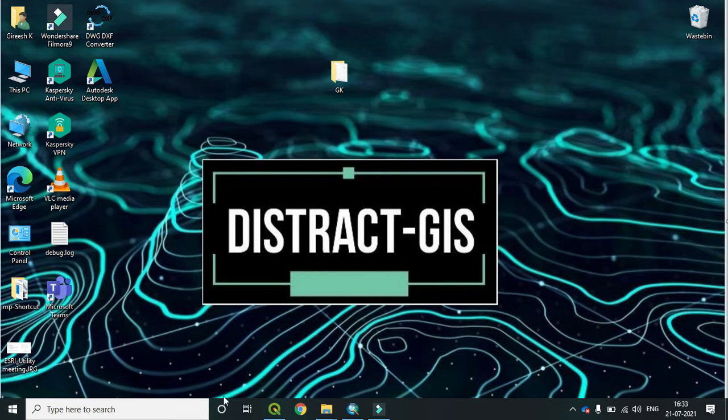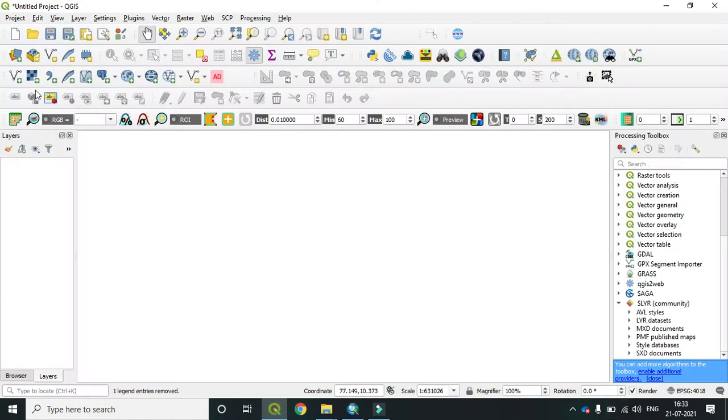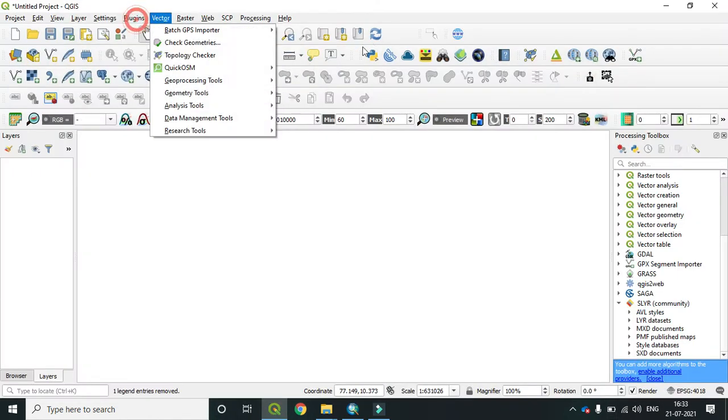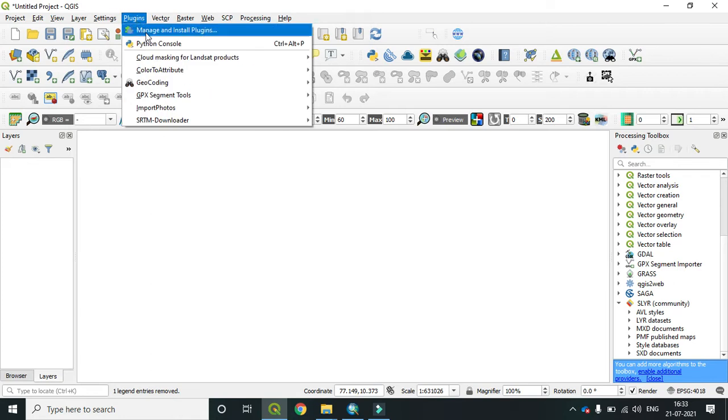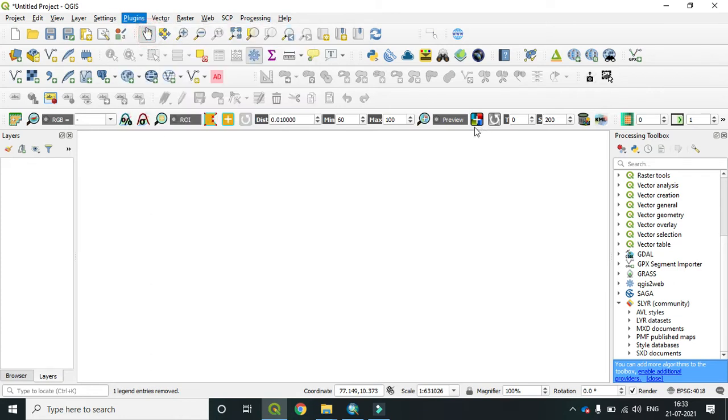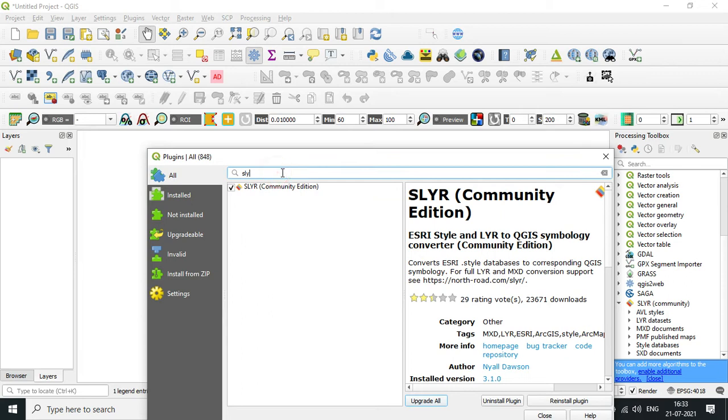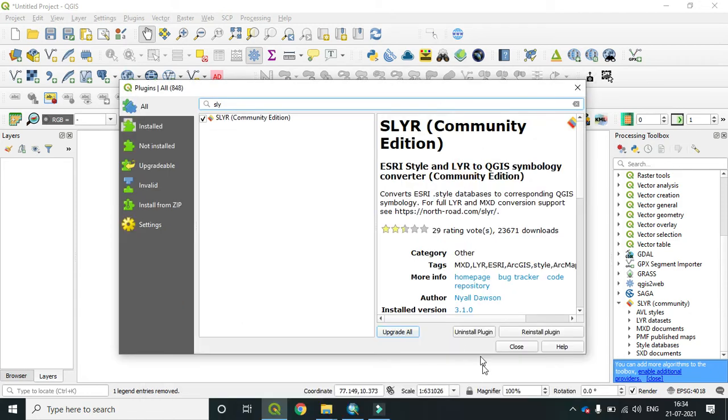First of all, you have to open your QGIS, then go to Plugins, then Manage and Install Plugins. Click, then type here. First select All, then SLYR. When you go to the SLYR tab, you can get the SLYR Community Edition. Then you have to install it. Here I have already installed it, that's why you can see something different here.